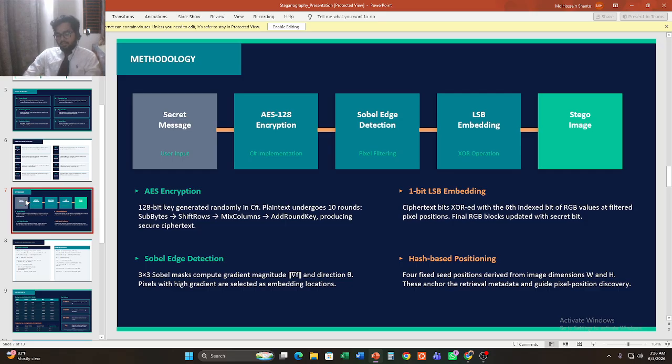Methodology. Now we arrive at the heart of the paper, the proposed methodology. This is arguably the most important section, so I will explain it carefully and step by step. The proposed system is a two-layered secure data concealment algorithm that combines AES encryption with Sobel edge detection and one-bit LSB embedding. The entire system is implemented in C#.